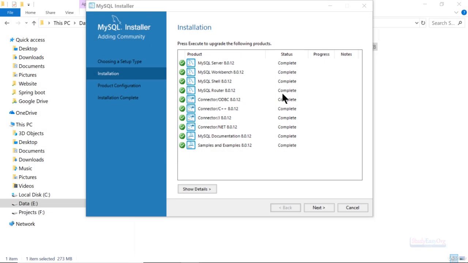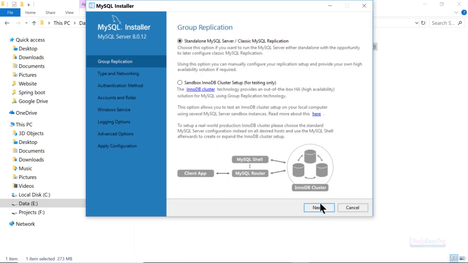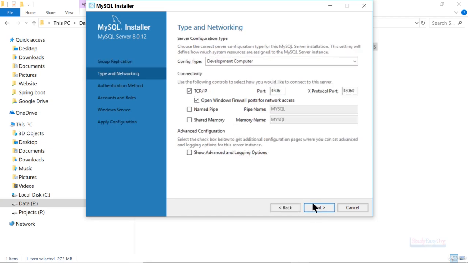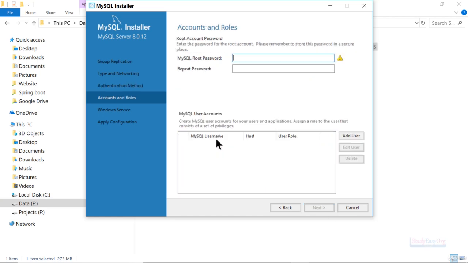Alright, so all the packages are installed. Let me click on next. Let me click on next once again, and there are a couple of things in here. We will go with the default options, and everything will be default. We won't care about configuring anything else because defaults are good enough.